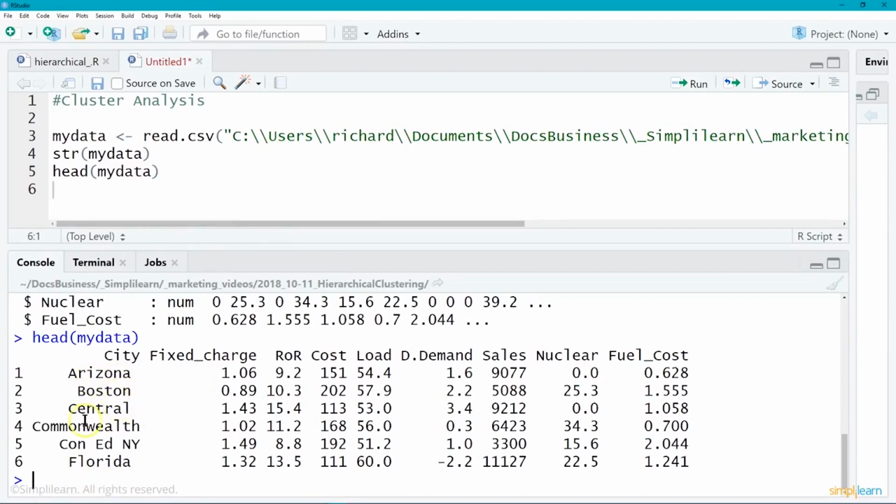And it shows Arizona, Boston, Central, and it has the same columns we just looked at. So we have the fixed charge, the ROR, the cost, the load, the D demand. I'm not an expert in oil, so I'm not even sure what D demand is. Sales, and nuclear, I'm guessing how much of it's supplied by nuclear, and the actual fuel cost. And then the different states that it's in or different areas.